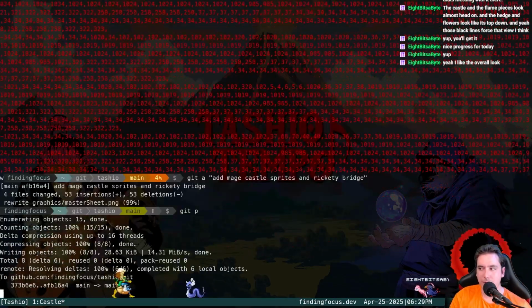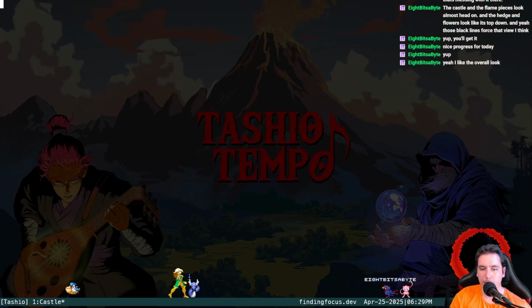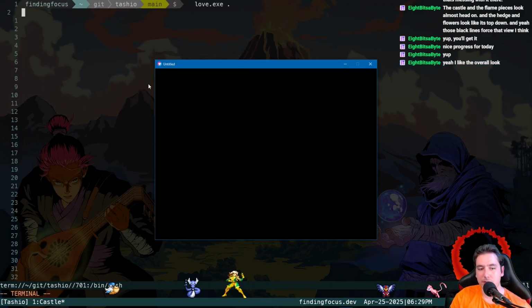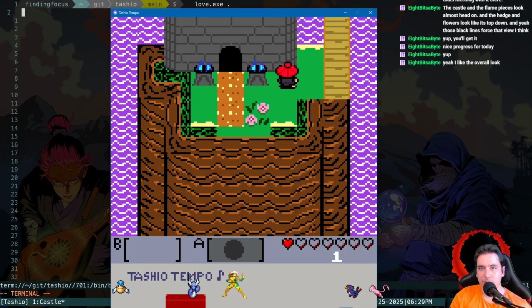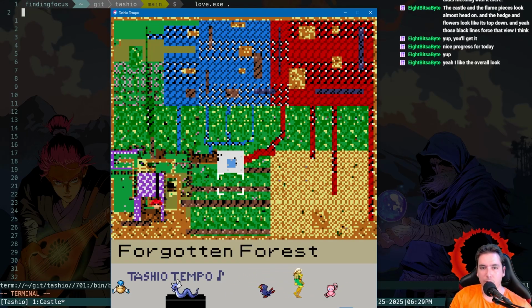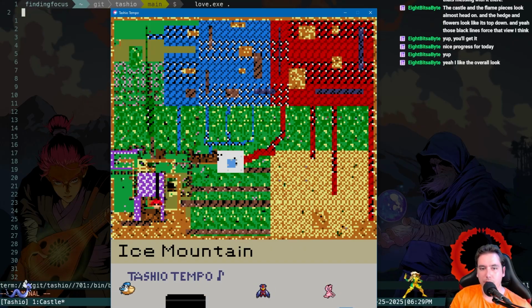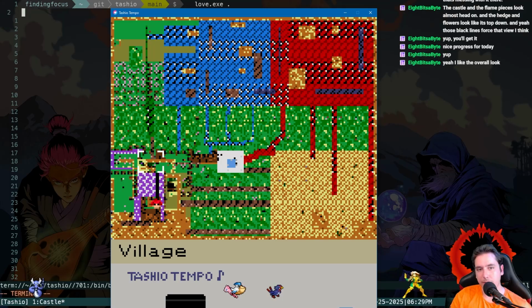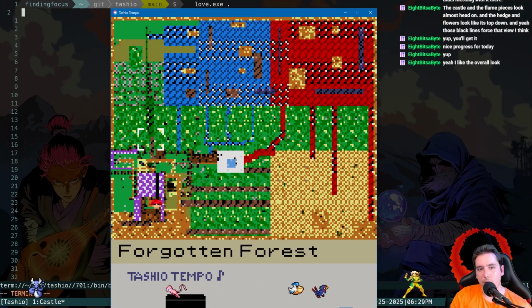Okay, so tomorrow we need to add a boundary for the different biomes, because the demo won't allow you to explore the whole game, right? If we look at our little mini map, there's a forest directly outside of the intro area, and then there's a desert over here, an ice mountain over here.